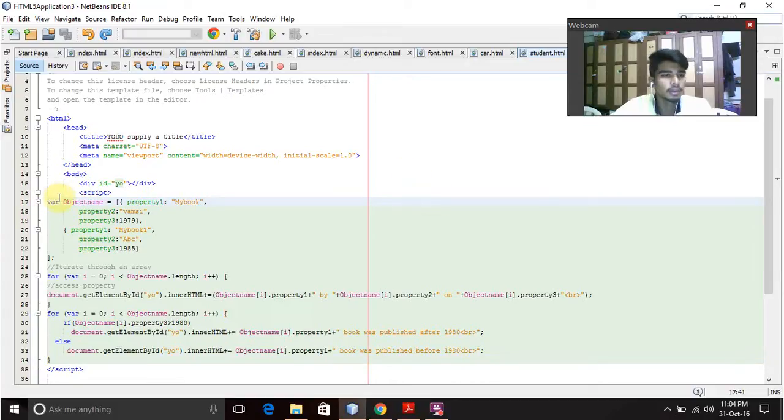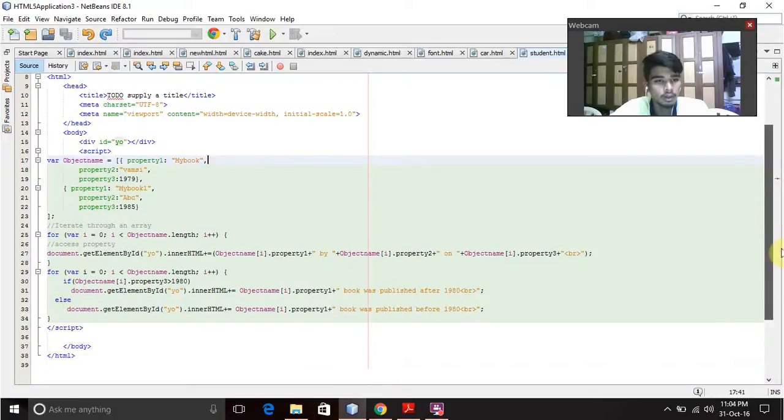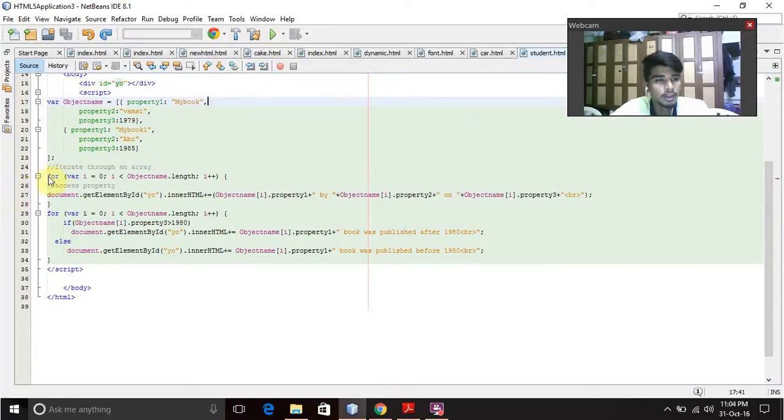Here we are using this variable, object name. Property 1, and property 2 is my name. Then property 3 is the date of birth. Then the book you wrote, then the type of the book, and in which year you published that book. For that, here I am using a for loop, with the variable starting initially from 0.